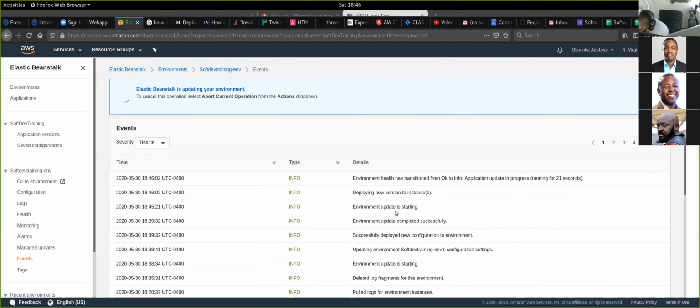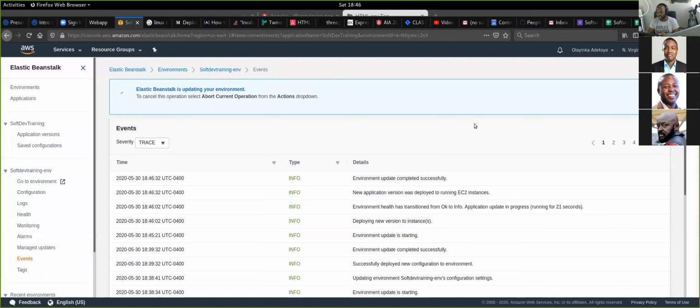Can I ask a quick question here? Yes. So if I was a release manager, would I have multiple beanstalks for my various development environments? Yes. And it's not just for applications, but for environments as well. So let's say you have a development team, right? And you set up a development environment for them, a staging environment, a production environment. Each of those environments would be a beanstalk.